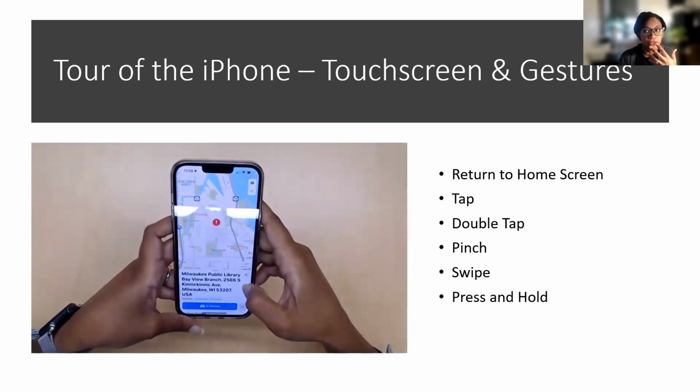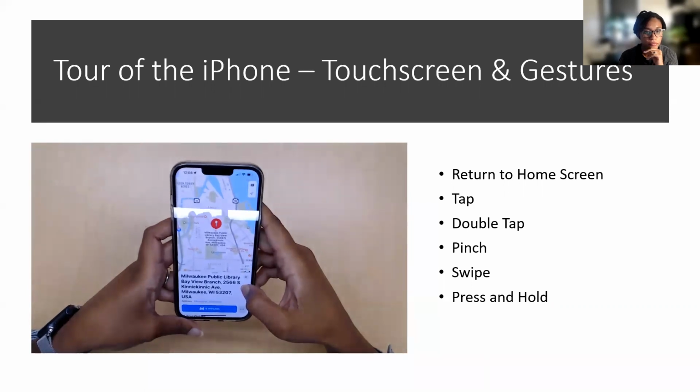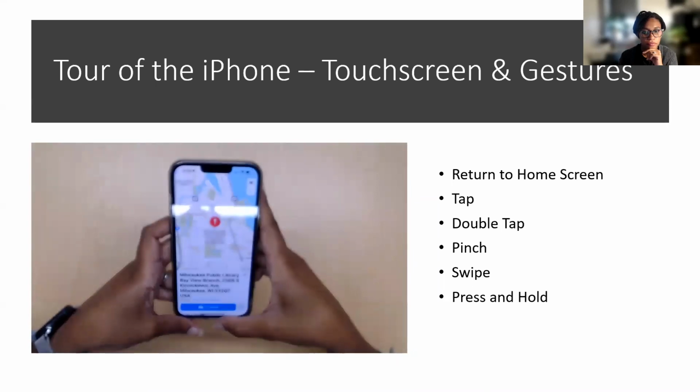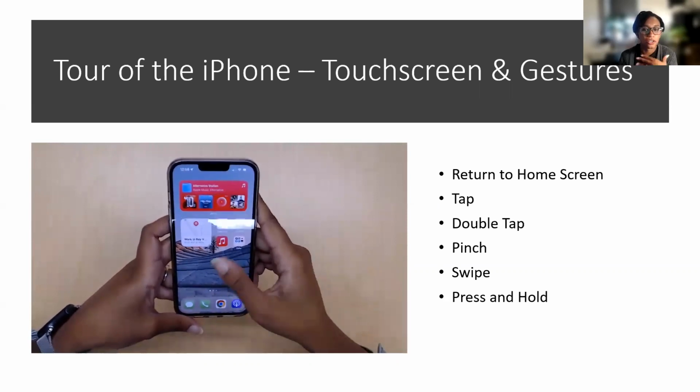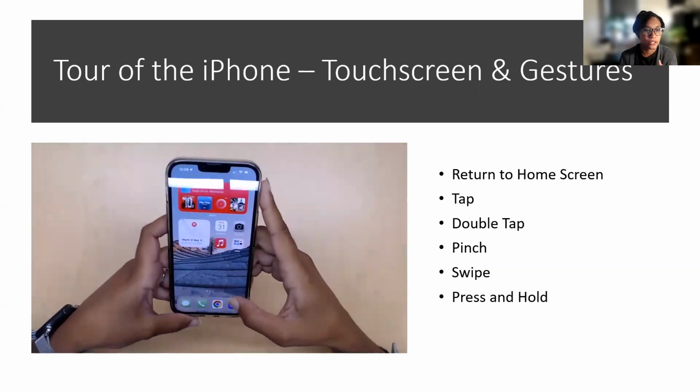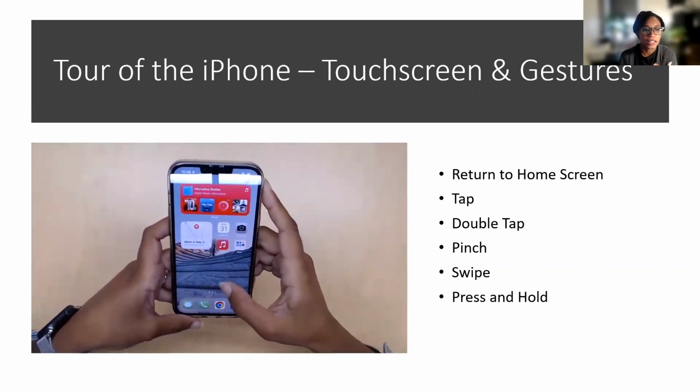Tapping, which you saw me do on the calendar app I was just in, and on this Maps app, is what opens your application. So just touching lightly on the screen, minimal pressure, will open up the corresponding app that you touch. And a tap is really the simplest gesture, the easiest one to get a hold on, just a light touch of the screen.